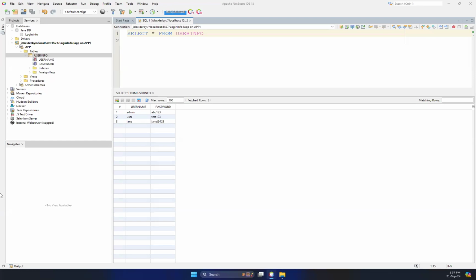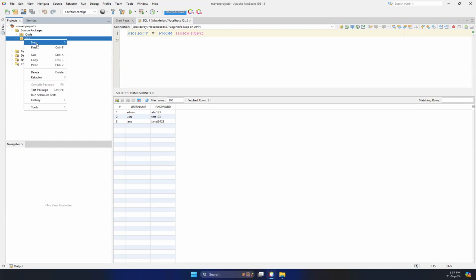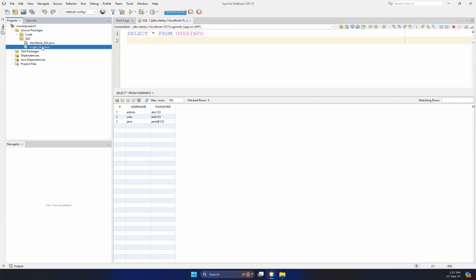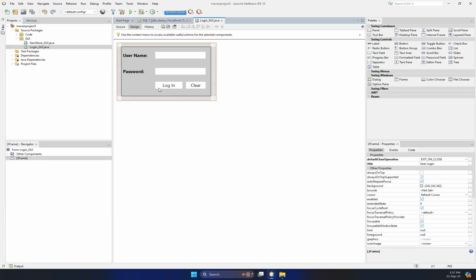Now I want you to create a GUI here for the login. We already have one, no? Previously created one. Yes, I'm going to use the same thing, but I'm going to change the code behind for this one.